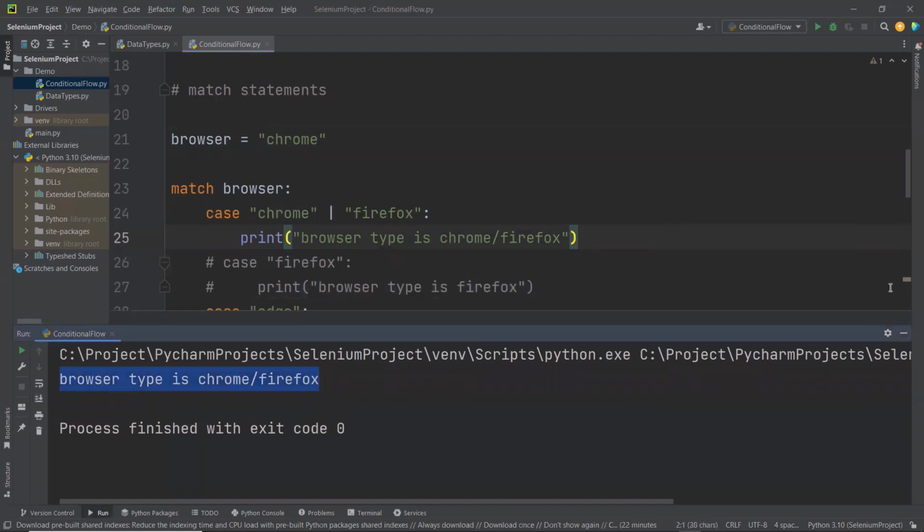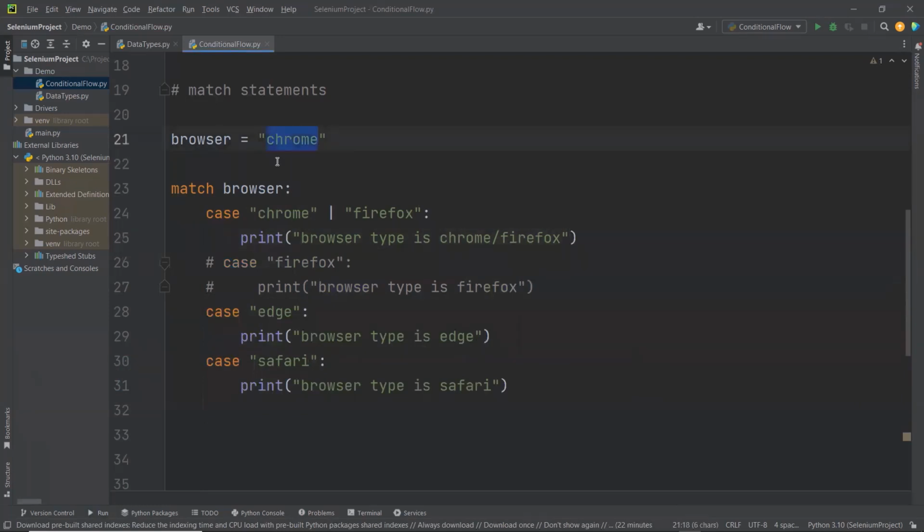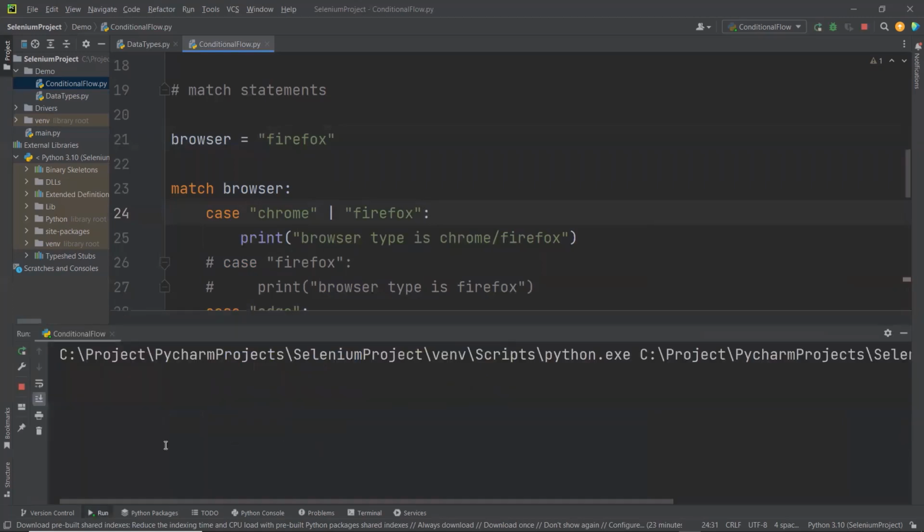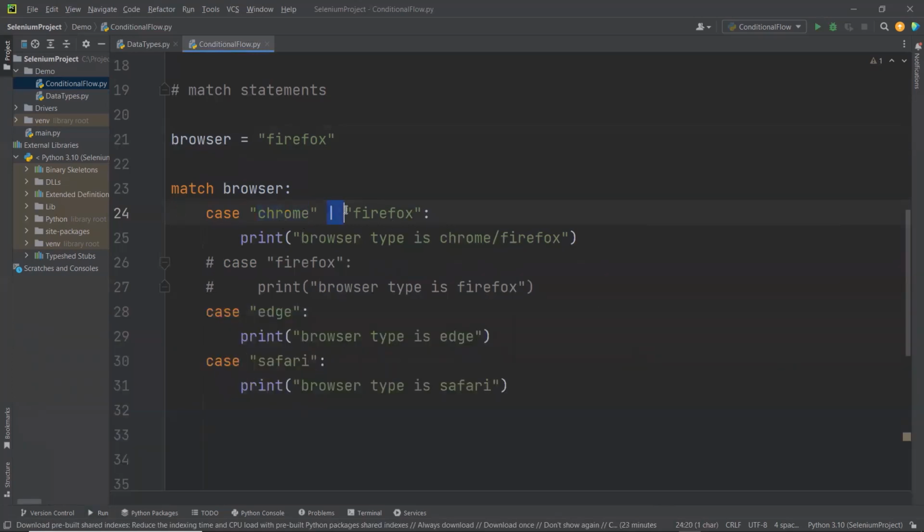Now, if I change it to Firefox, then again we can see that it printed browser type is Chrome or Firefox. Because we have added the OR condition over here that if the browser value is either Chrome or Firefox, then this statement should get executed. So we can combine multiple values by using the OR operator in the match statement. So this is how you can use the conditional statements in Python.